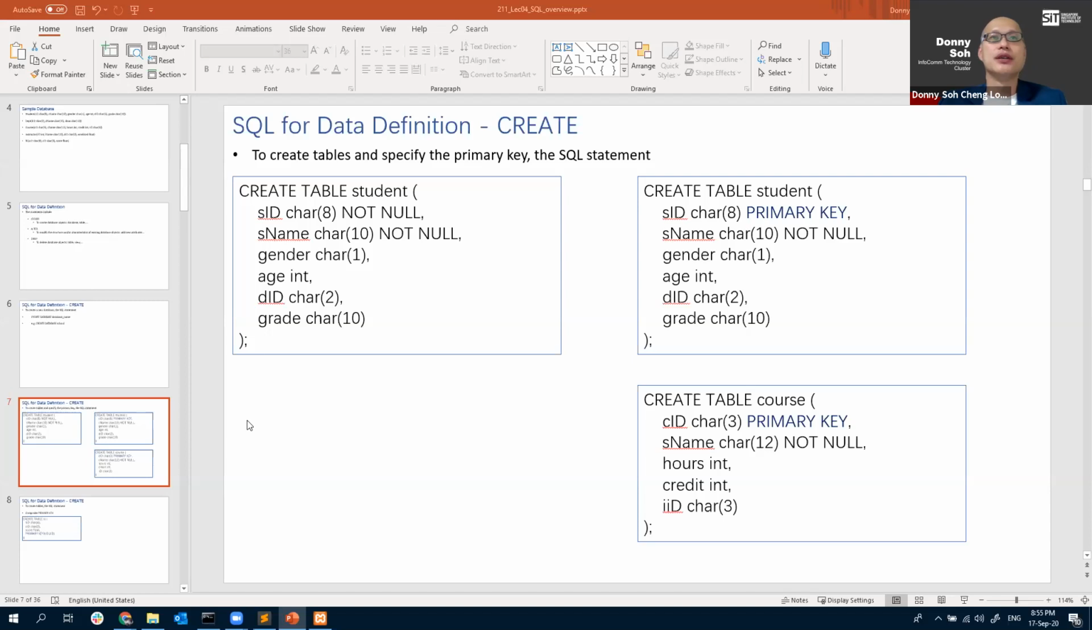Okay, that's good. So we have created this table. Notice that I have to specify the primary keys using the so-called primary key command. So I specify the primary key to this.